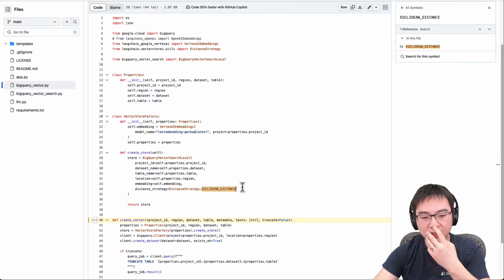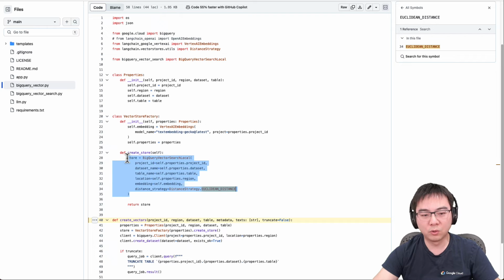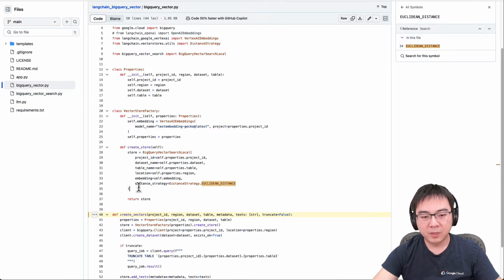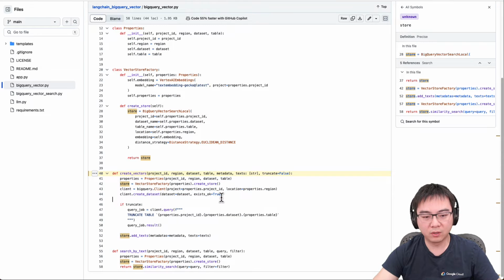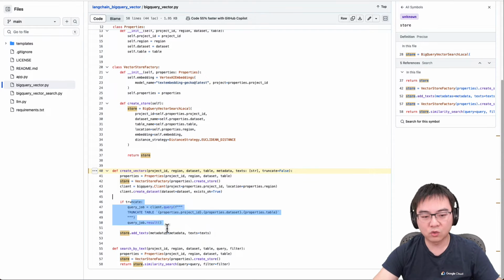This is how it's going to do the search, because this store is used primarily for the search, but it also has a helper function to help you convert and store the vectors into BigQuery. That's it, this is the store. And if you look at the code here, all it does is create the dataset and truncate it if you want, because I'm doing a demo in this case.